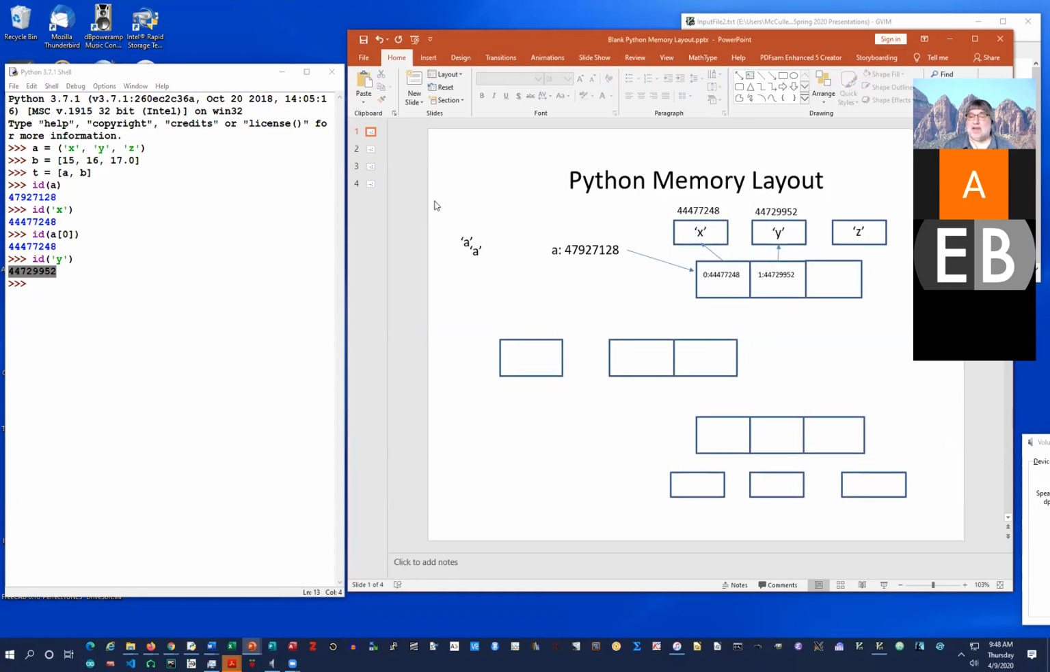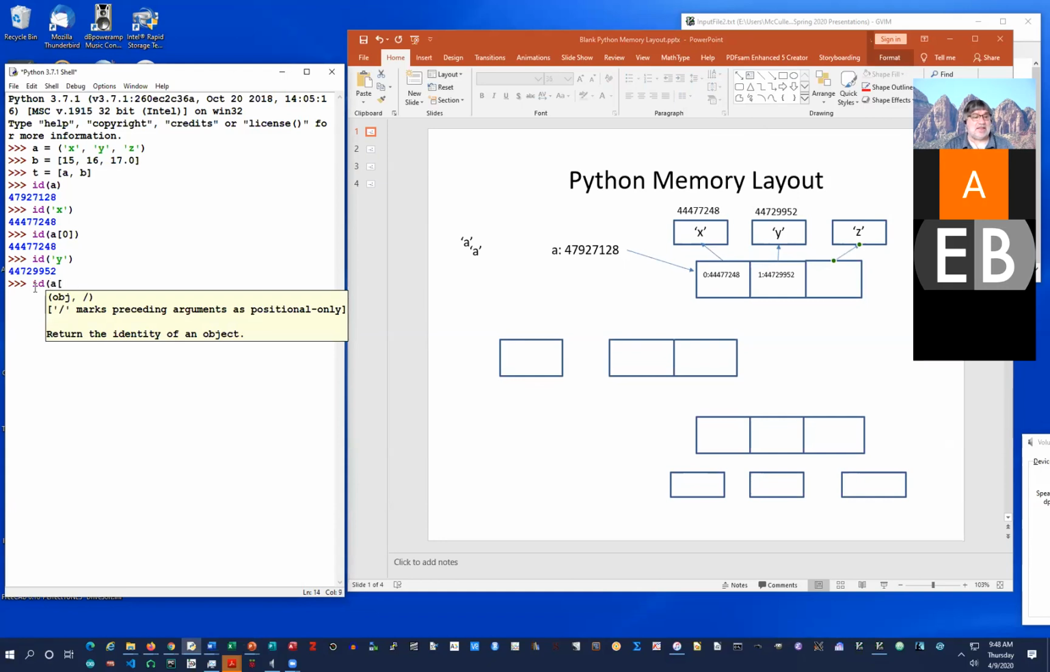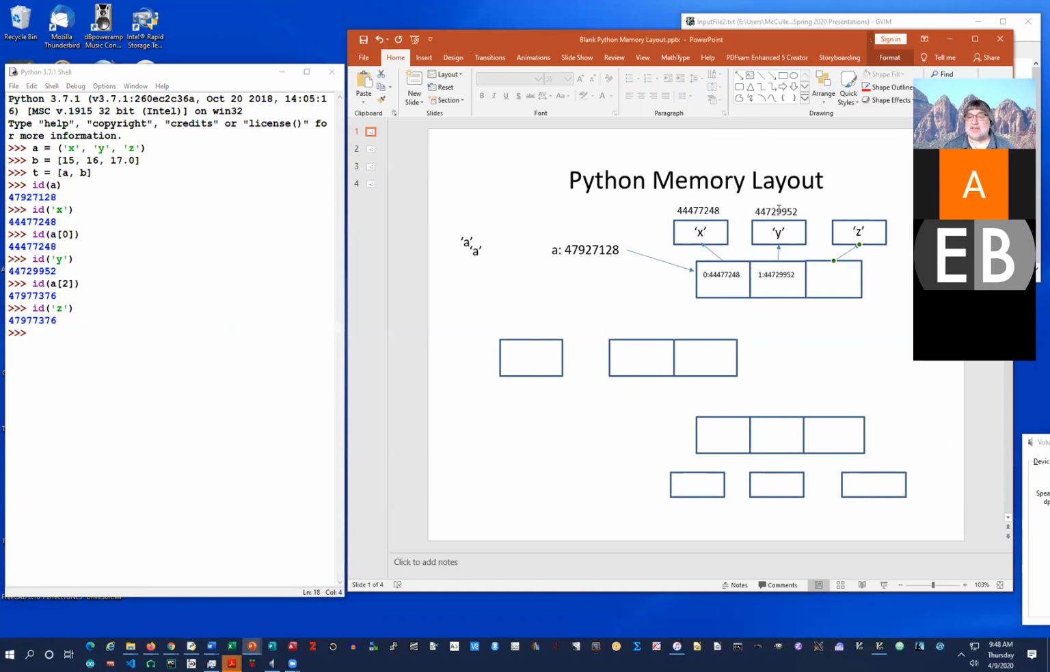Now, you can probably guess what's going on here. The third one contains Z. And so let's look at that. Let's do that this way. It's the ID of the element there. And if I check this, you'll see that's the same thing. So I can take this one.